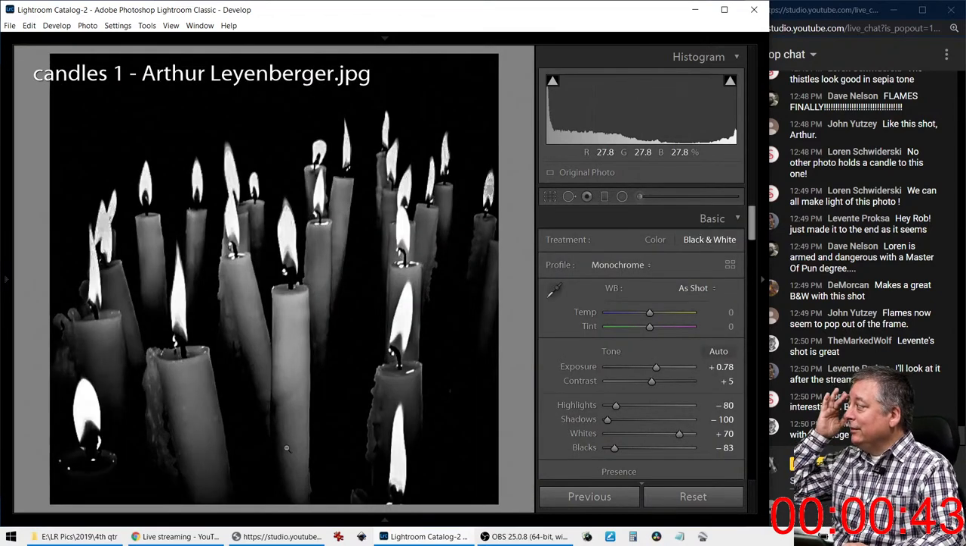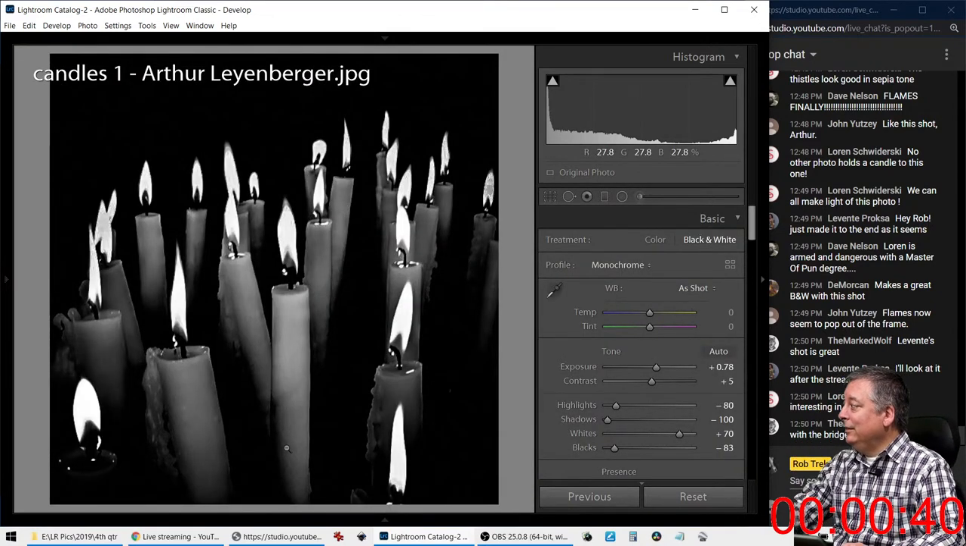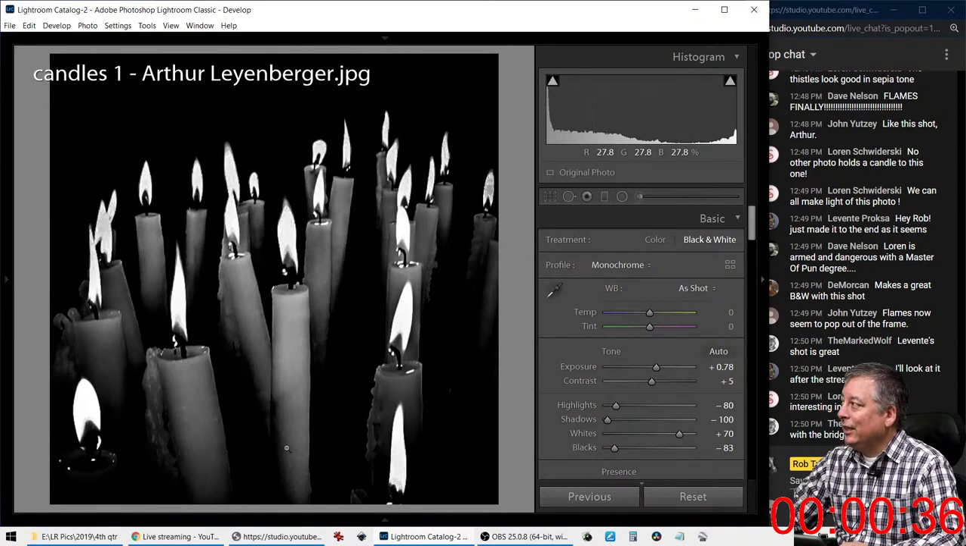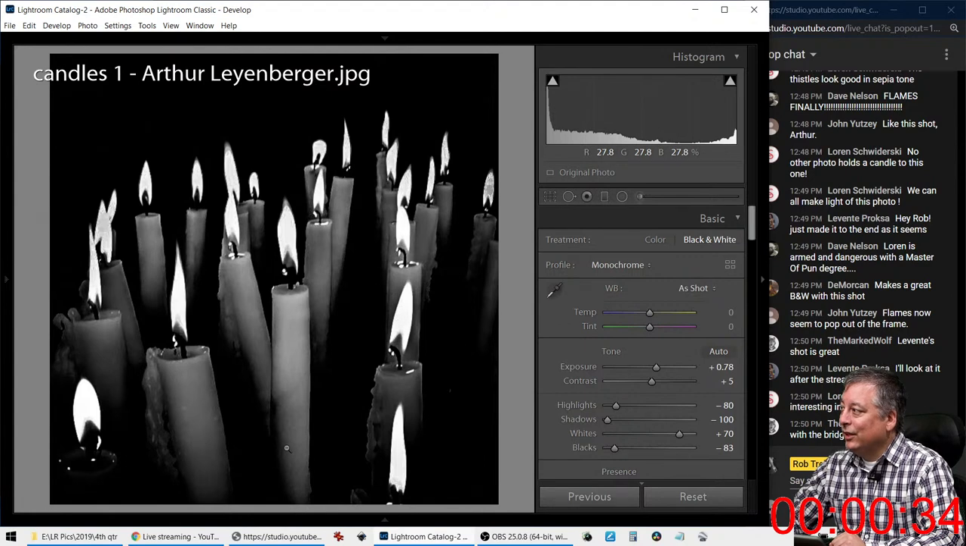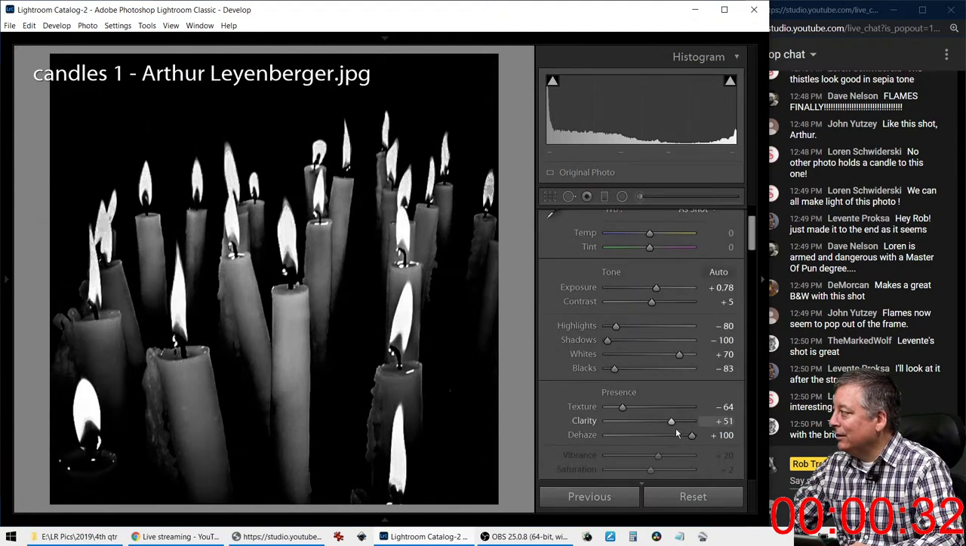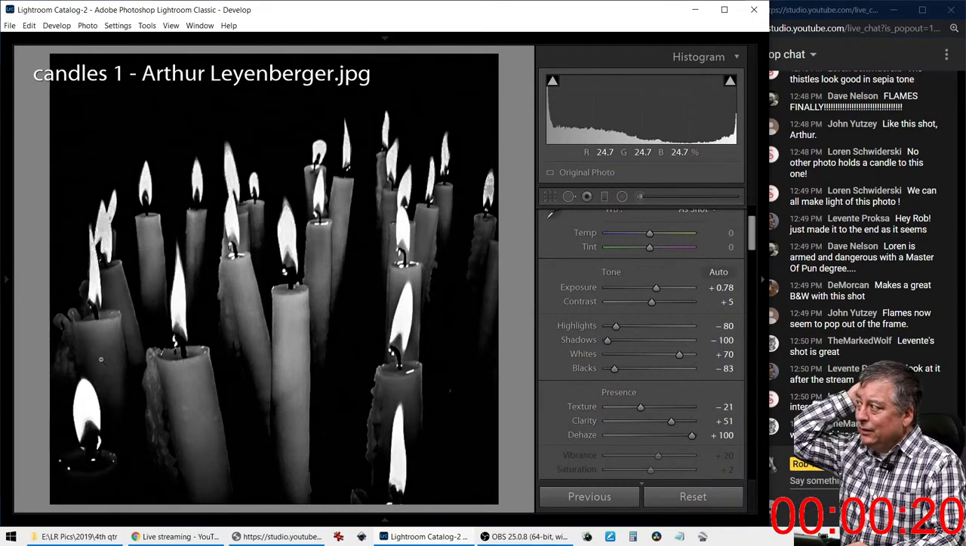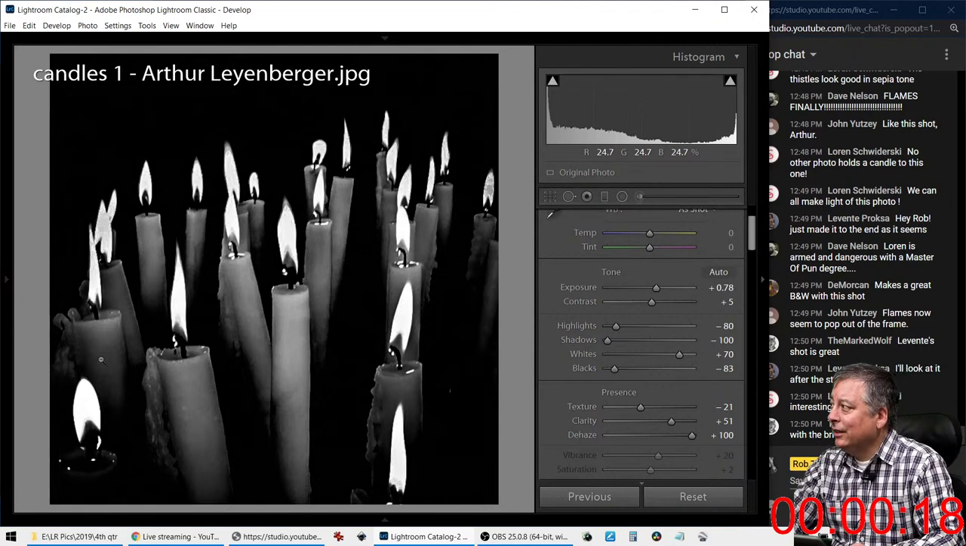All right. Oh, the one with the bridge. Okay. But all right, I think this is the direction I'd go. I'd definitely go black and white. It needs not texture, it needs something though. But let me pull that back. But okay, let's go to the next one. Good shot though, Arthur. I like candles.